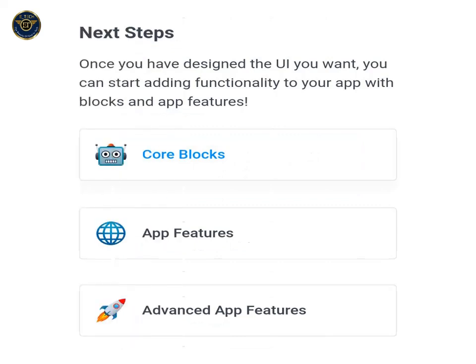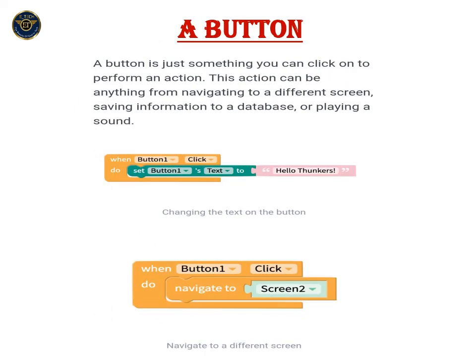What next? Once you have designed the UI you want, you can start adding some functionality to your app with blocks and app features. Remember that the blocks are responsible for the technicality behind your app. With the right use of the blocks, anything that you think of can be created. Now, let's look at some of the UI components and what they are capable of doing in our app.